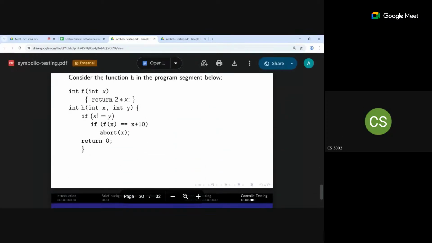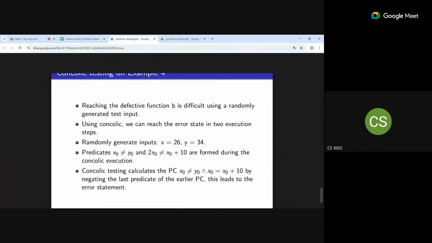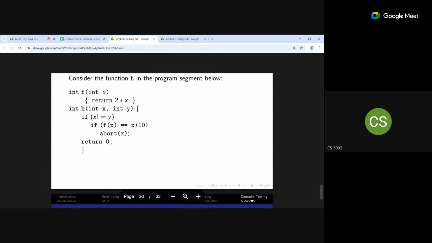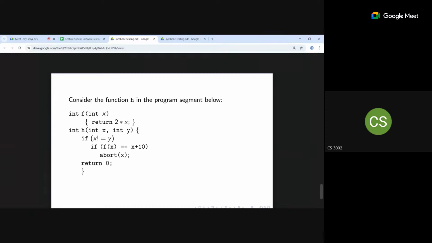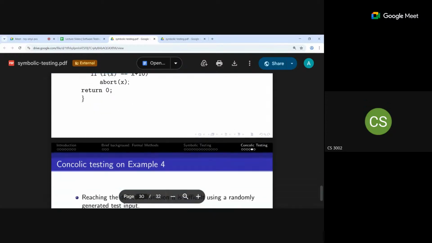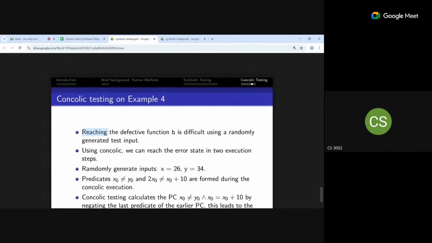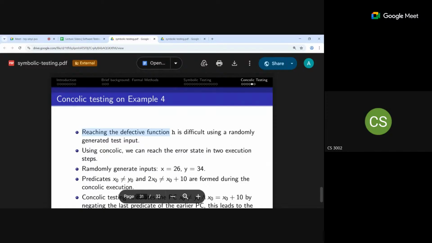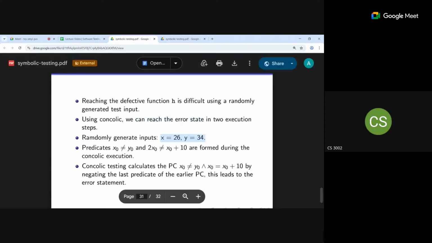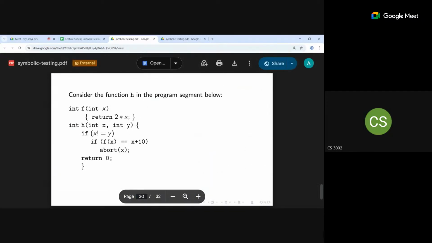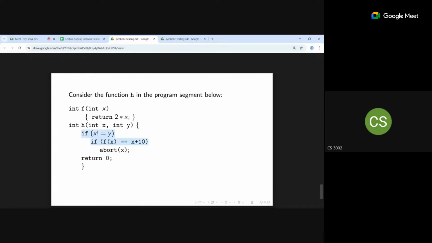What else? Yeah, there's another case. For example, in this case, symbolically it is difficult to exercise this particular function. So we are trying to do concolic execution here. It says reaching the defective function h is difficult using a randomly generated text input. Using concolic, we can reach the abort state in two execution steps. First we generate it. Essentially, if you keep generating random inputs, you don't know when you will hit that case when you get to abort, right?